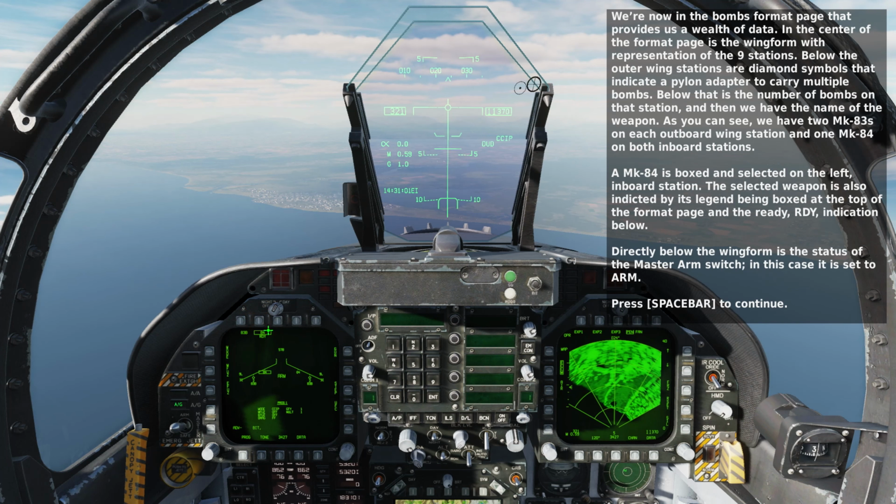We're now in the bomb's format page that provides us a wealth of data. In the center of the format page is the wing form with representation of the 9 stations. Below the outer wing stations are diamond symbols that indicate a pylon adapter to carry multiple bombs. Below that is the number of bombs on that station. And then we have the name of the weapon. As you can see, we have 2 Mk-83s on each outboard wing station and 1 Mk-84 on both inboard stations.